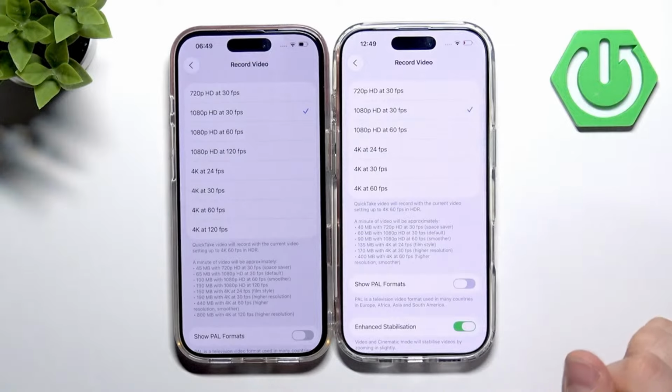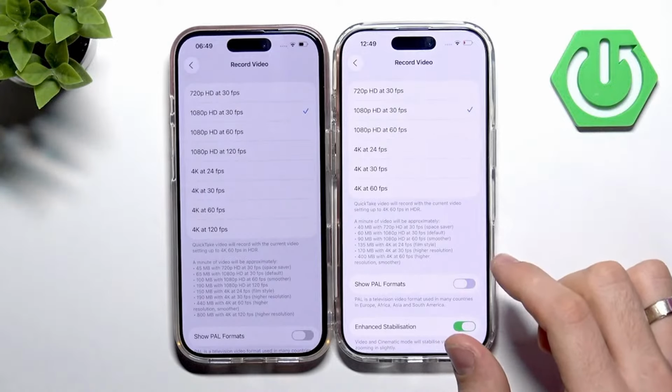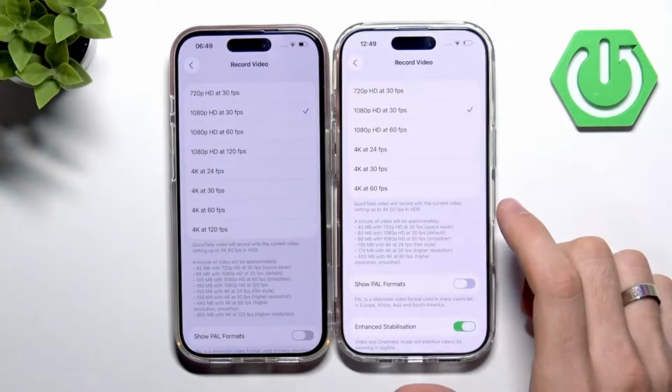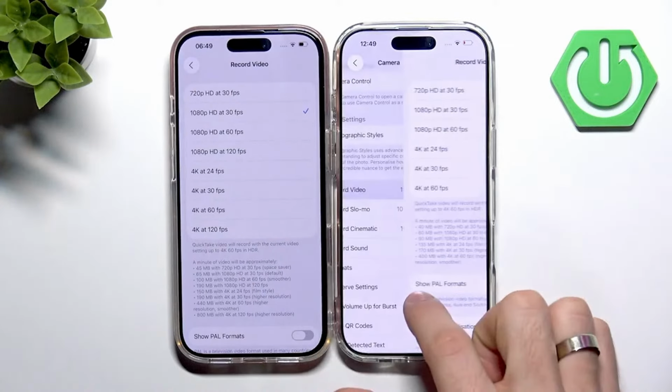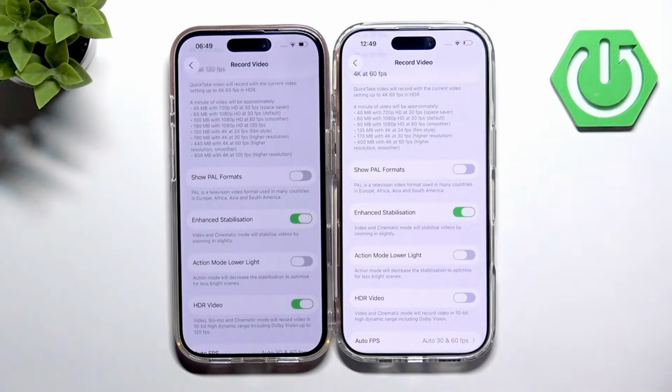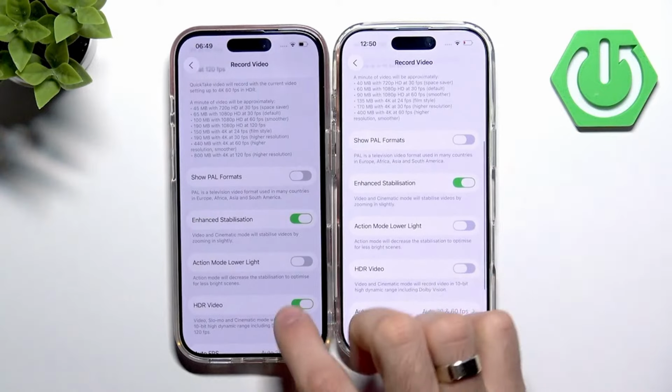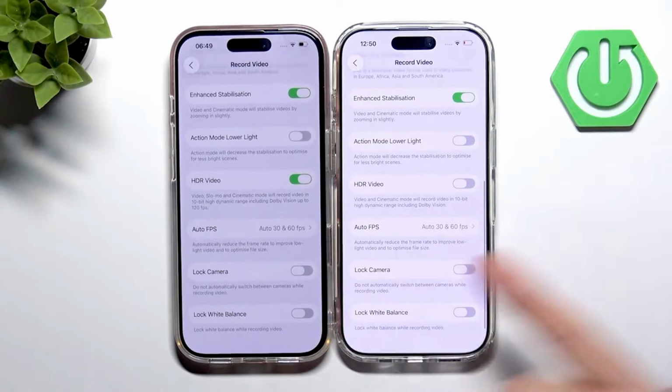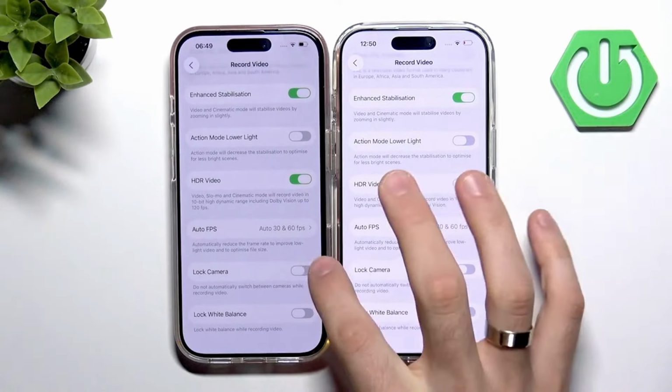And as you can see on 17 Pro, you can record video in 4K at 120 frames per second, as well as in Full HD at 120 frames per second. The regular iPhone 17 doesn't have this option. Its maximum frame rate is 60 frames per second. Both phones have enhanced stabilization, as you can see here, enabled. So it will be pretty steady. The regular iPhone, yeah, as you can see, here we have the same settings.